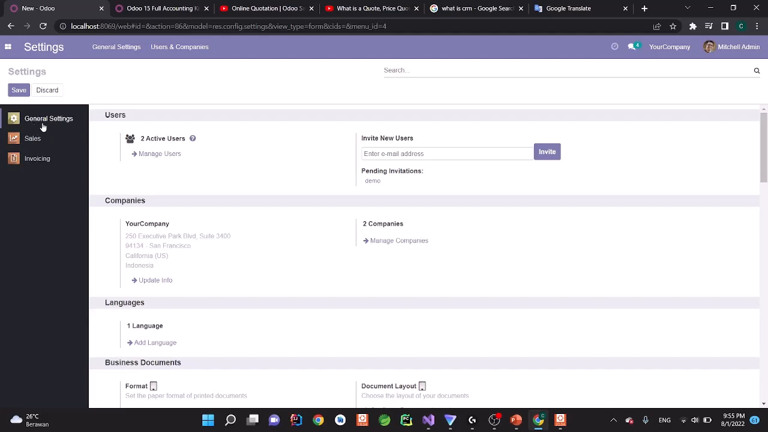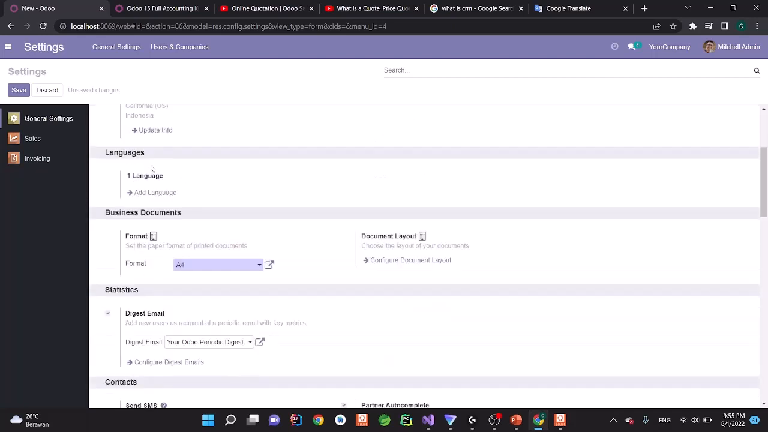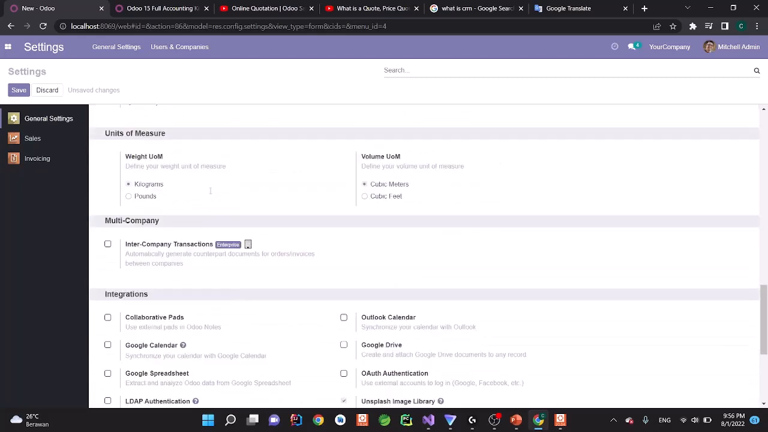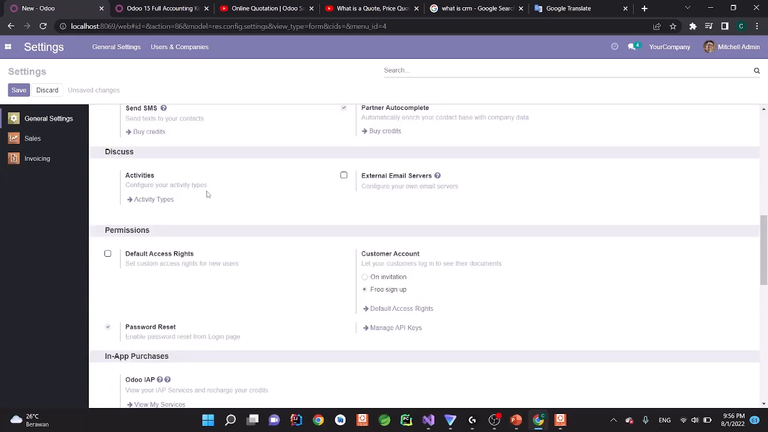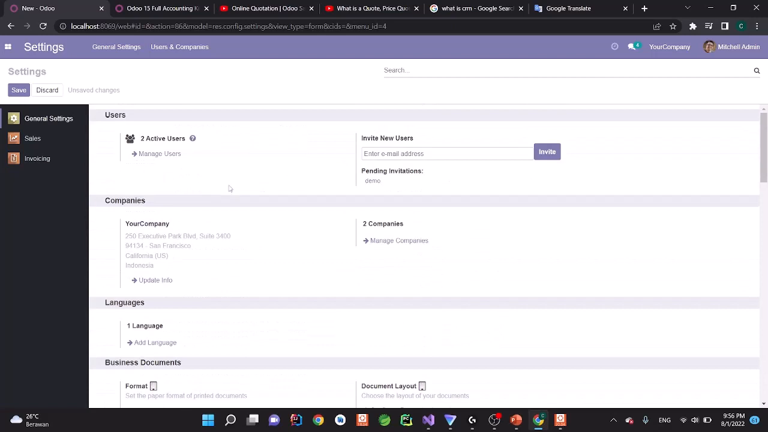And so there is general settings. This is related to your Odoo application in general. So for example, you can configure users, you can invite new users, companies, and you can also add new language, and so on and so forth. Really, you have to read the Odoo documentation on how to use the settings and how to configure it properly.